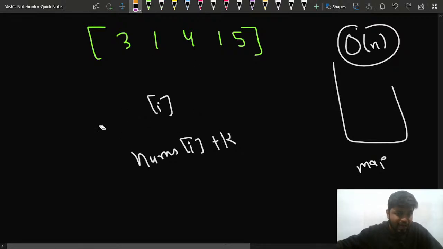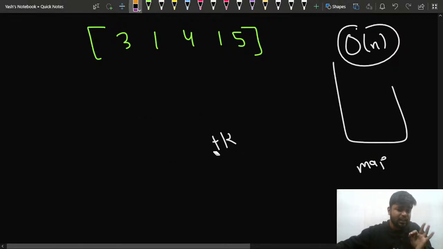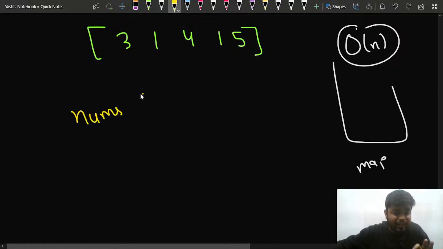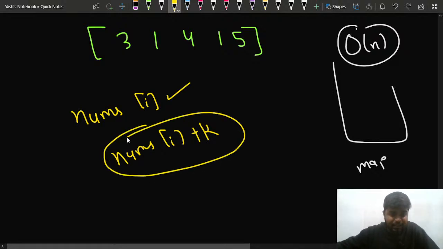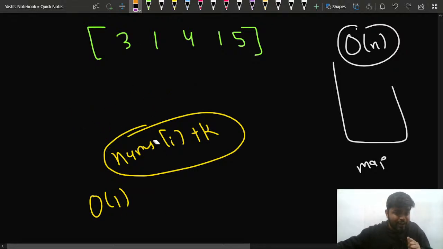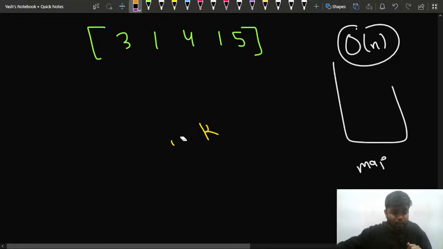What is happening? If you are at the current element nums of I, you are searching for nums of I plus k. You were doing a binary search for this, right? But what I'm saying is, if you have a particular nums of I and want to search for nums of I plus k, you can do this in order of 1 time. How? By using the concept of a map. I'll let you know how.